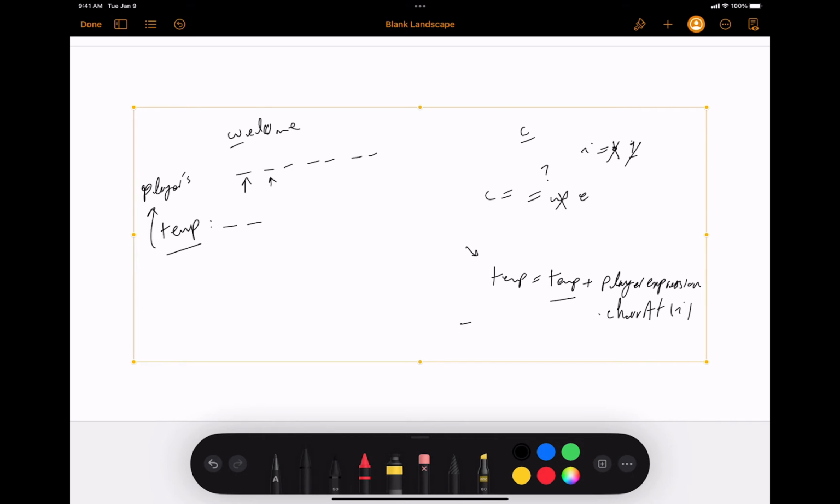Then we're going to increase I by 1, so I will become 2, and the secret expression at location 2 is L. So we're going to see if C is equal to L. Because it's not true, again we're going to repeat the process, so we're going to have 3 dashes here. I'm going to increase I by 1, so now I will be 3, which is exactly the letter we're looking for, which is C.